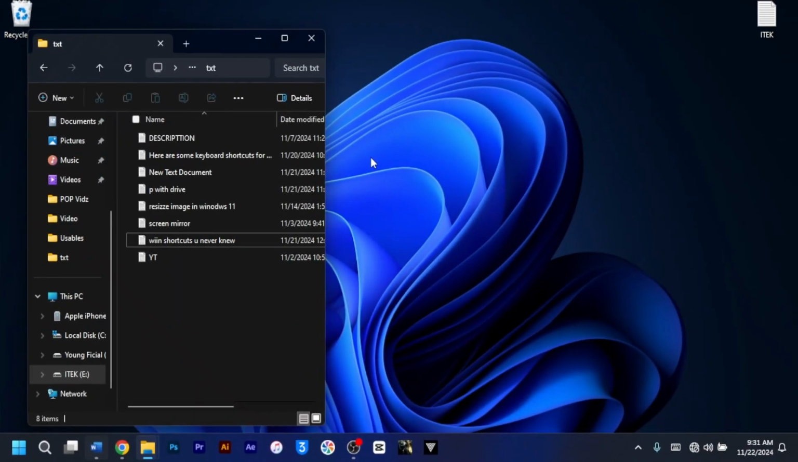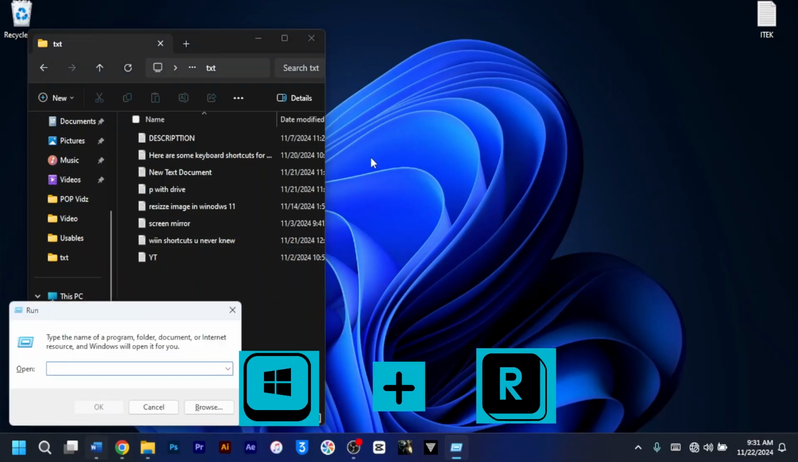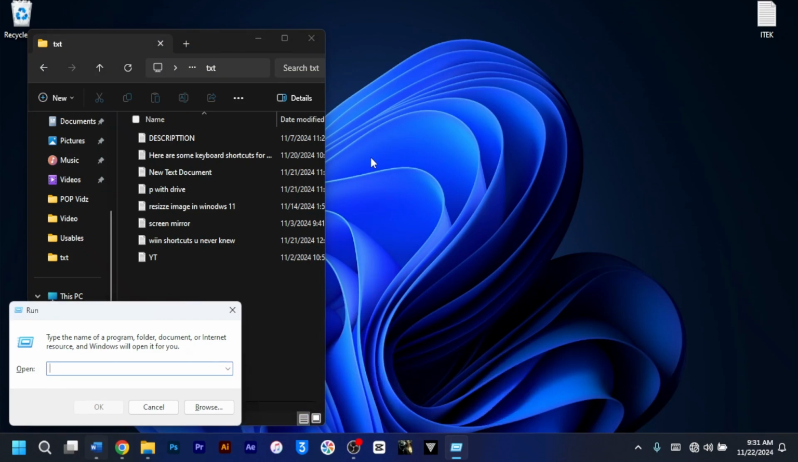The next shortcut is Windows plus R. Combine Windows plus R to launch the Run dialog box and open programs quickly. It gives you quick access to programs, files, folders or even specific system tools by typing their names or paths. It's a shortcut for speeding up tasks without navigating through menus or File Explorer.